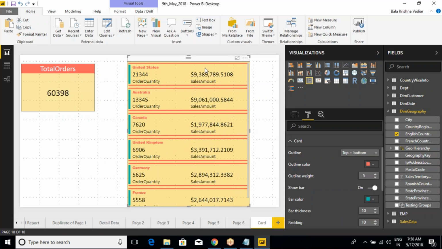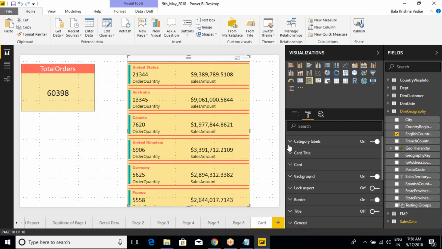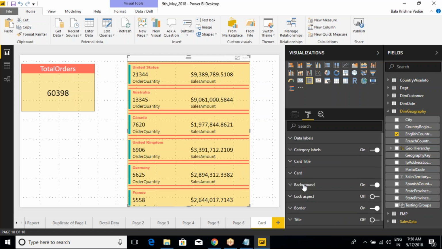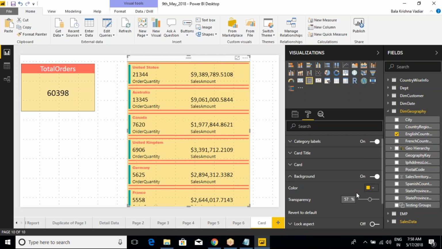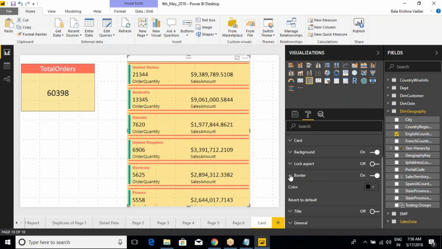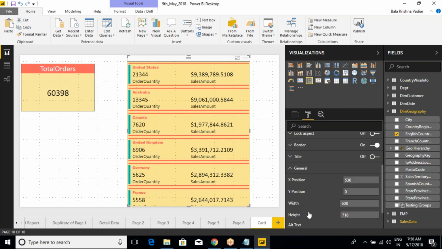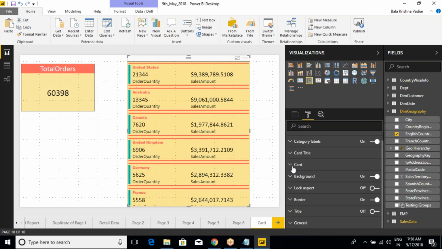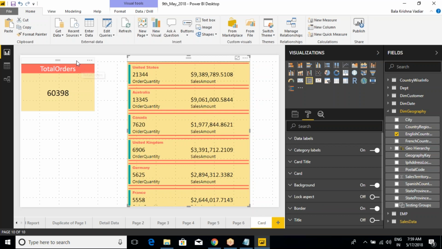Okay, so we are good with the card. First four properties: background we have already discussed, and the lock aspect, as I told you, ignore this for the time being, and border and title. If you want to enable the title, you can enable it and give more values. Okay, so that is what a card and multi-row card are.